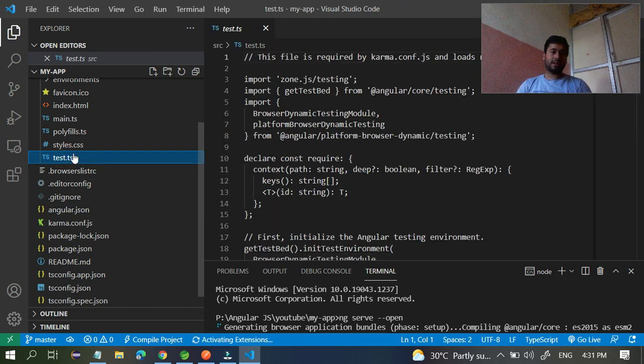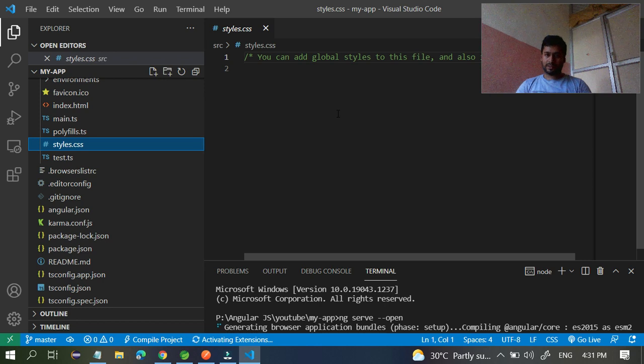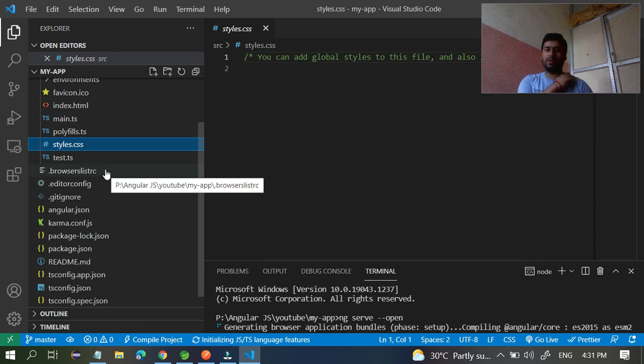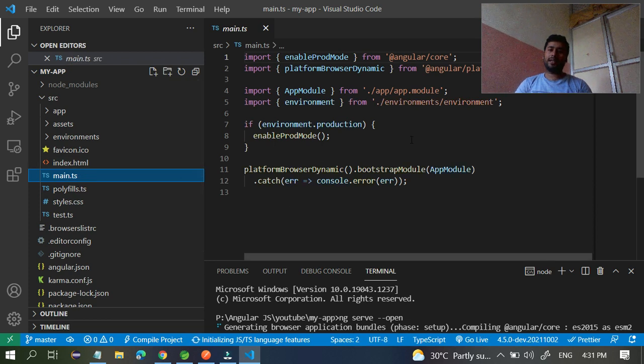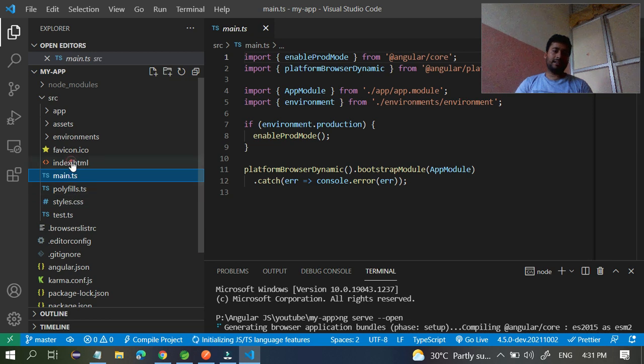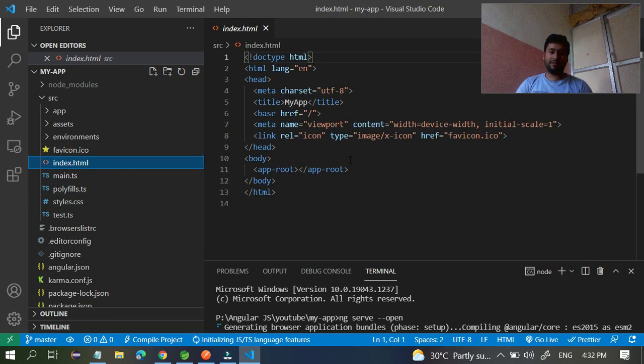Apart from this, do you want to worry about test.ts? No. In styles.css, if you want to give some style globally, you can put it here. If you don't need it, you don't have to put anything here. The main.ts file is where your application is going to start. Before that, the index.html file is also very important. Here you can see your project title, my app. Here you can see the link icon, favicons, everything is available.